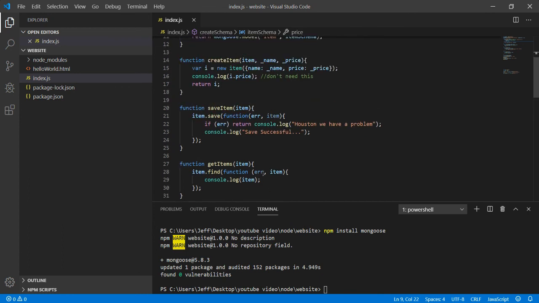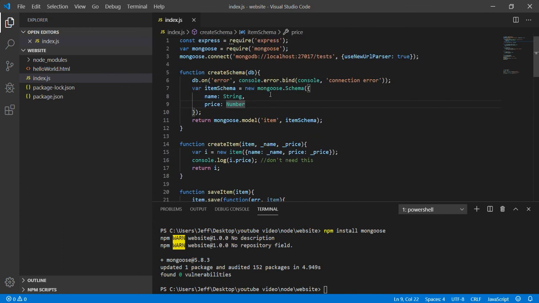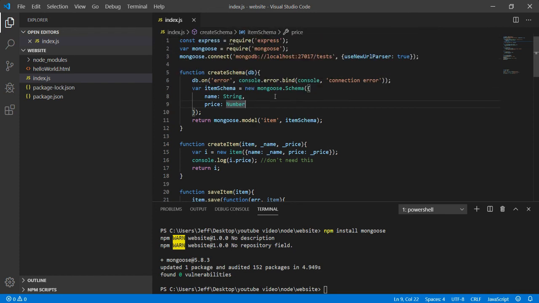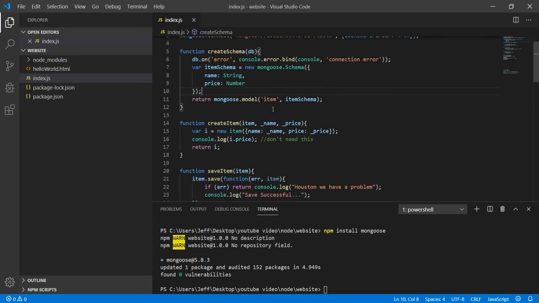There we go. You've got to create the schema. You can put whatever you want in here. I will link some links down in the description, especially for getting MongoDB installed and probably the data types that schemas take. You can look at that.